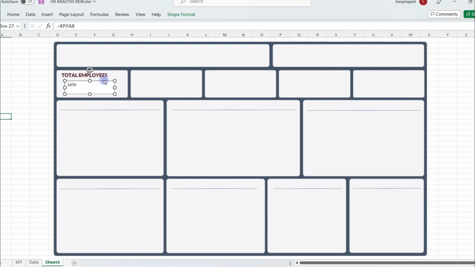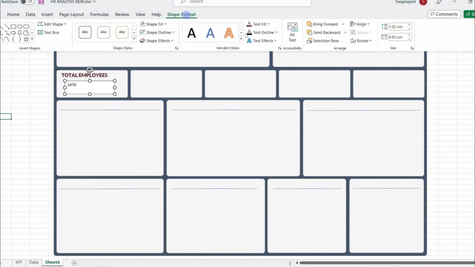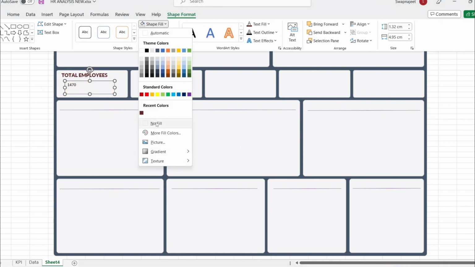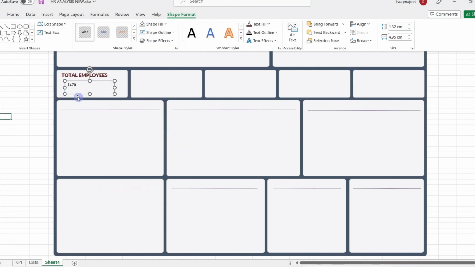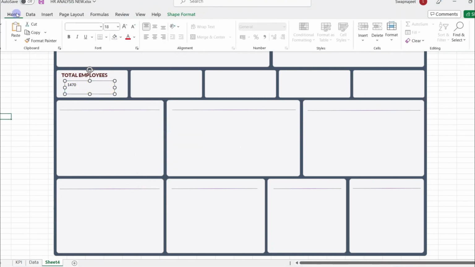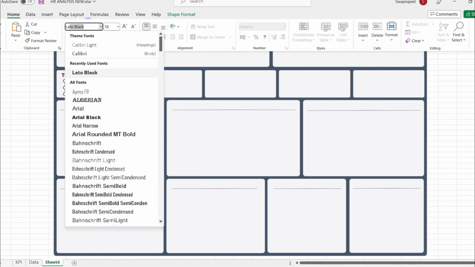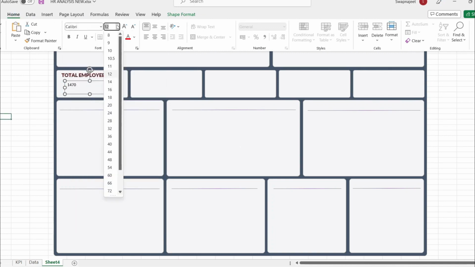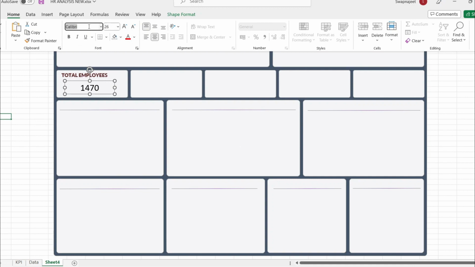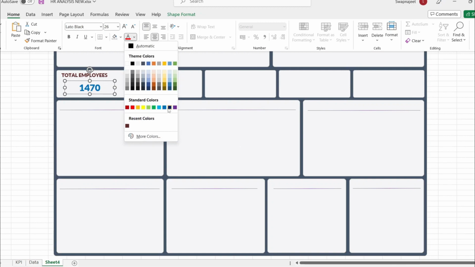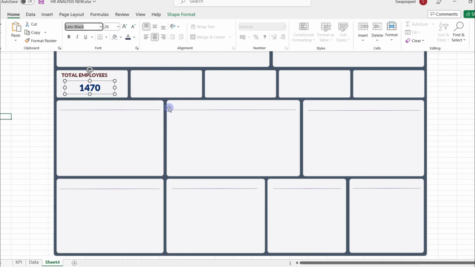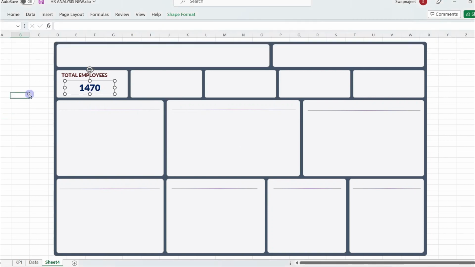All right. So now we'll quickly format this. Again, go to shape format, and in shape fill we will say no fill, and in shape outline we will say no outline, because we don't want any border to this. Then again we will go to home, and we will choose our font as Lato Black. And then we will use font size 26. I will put it in center, and font is Lato Black. Right, perfect. And the text color which we will be using is this one, the dark blue color. In standard colors you can see this is the dark blue color which we'll be using. Just click on OK, and our first KPI has been created.